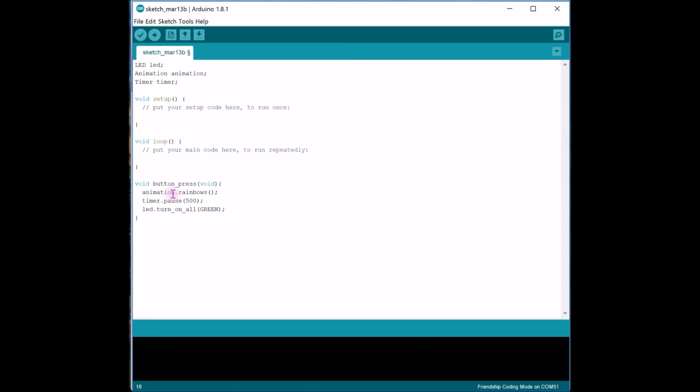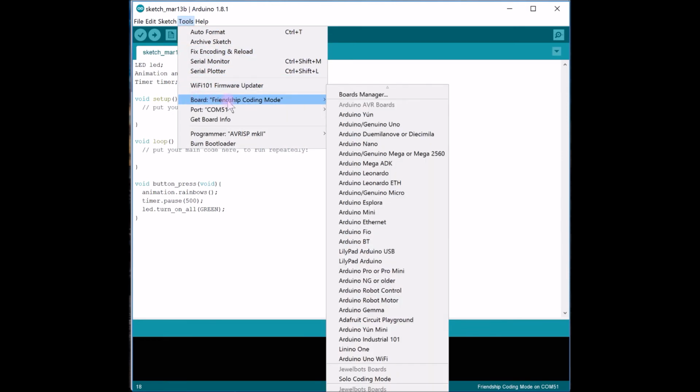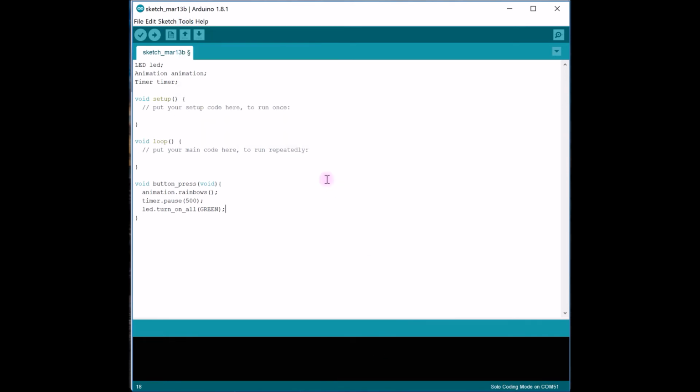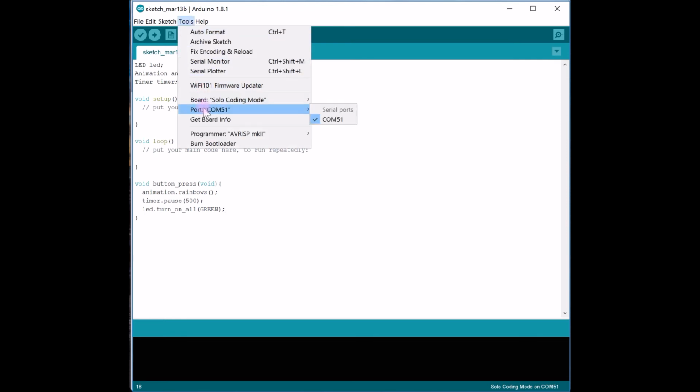The first step is plugging your Jewelbot into your computer. We then want to make sure we have the Jewelbot's coding board selected and the proper port. To do that, we're going to go to Tools, scroll down to Board, and then scroll down to Solo Coding Mode. Once that's selected, we can select the port by again going to Tools, scrolling down to Port, and then selecting the port that shows up. I have a Windows computer, so it shows up as COM with a number. For Mac and Linux, it will look different, which you can see more on in the description below.